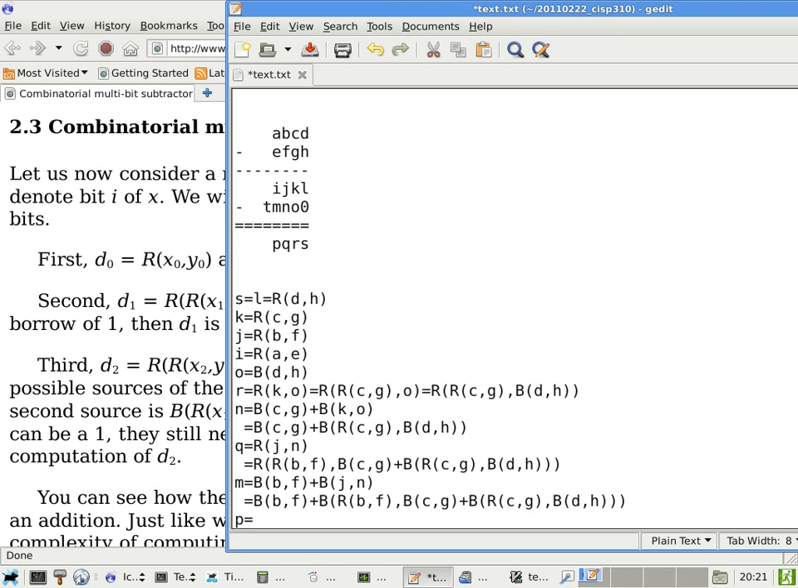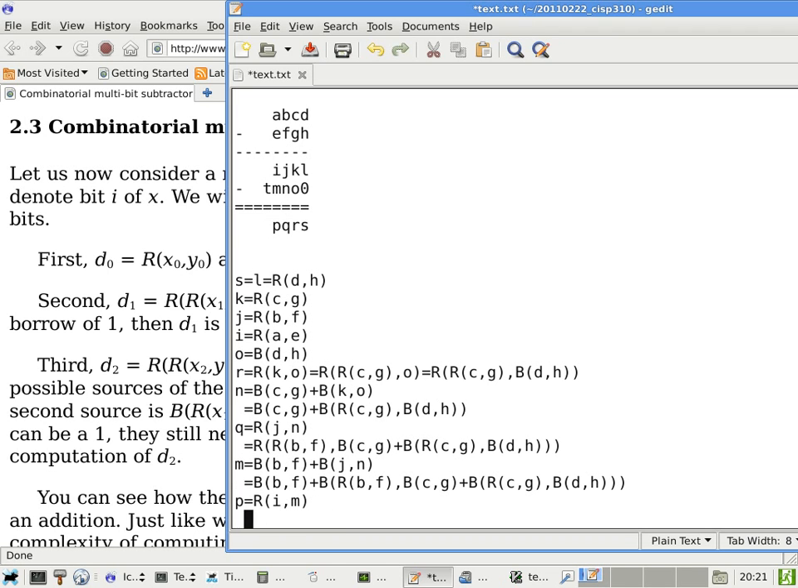Okay, what is P? By definition, P is just RIM, because P is here, it is the result of subtracting bit M from bit I. And the next question is, what is I? Oh, I is easy, but M is not.